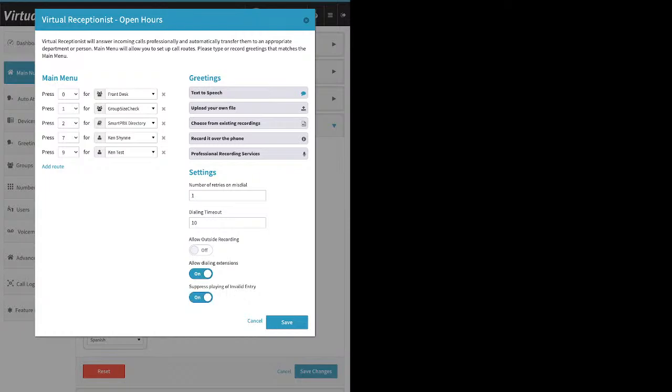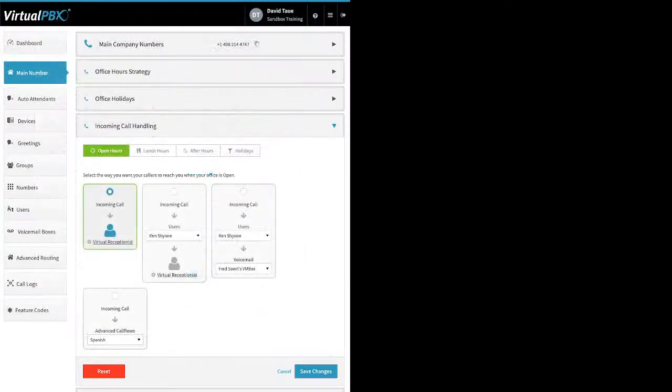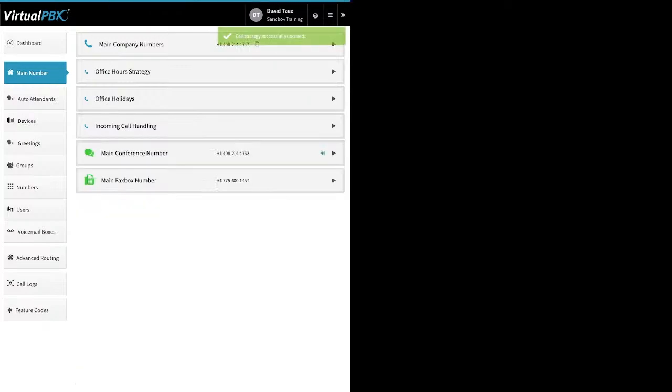Now, any changes you make to your main menu or your greeting or your settings, you need to click Save here. And then back here on the incoming call handling, you need to click Save Changes here.